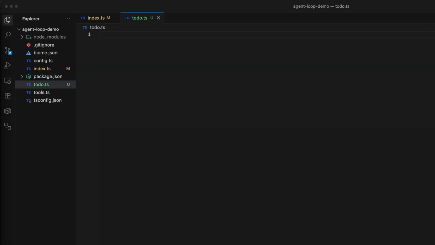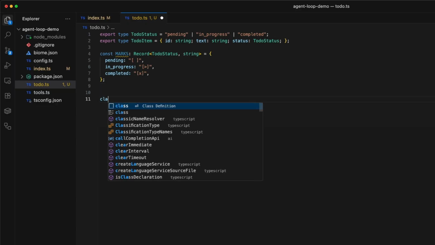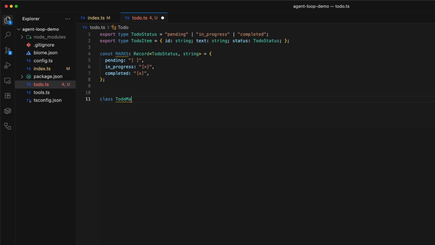There's our to-do TS. I'm going to drop in some initial setup stuff here. So we've got a to-do status, just a string union, a to-do item, kind of the standard elements of that. And these little marks here are just to allow us to output this to the screen in a way that we can visually make sense of. So we're going to set up our to-do manager. We're going to initialize our items. And we're really only going to have 2 methods here. One's going to be update, and the other is going to be render.